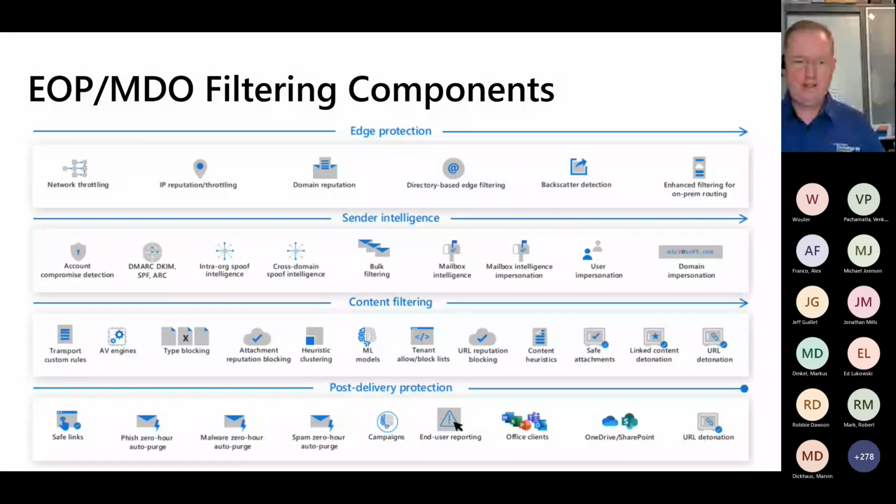And then there's the content filter. That's the classical EOP: the anti-spam, the antivirus engines, for example, the transport custom rules that you create, or the attachment type blocking. Yeah, those kinds of settings you can have in order to fine-tune your environment according to your needs. Yeah, but it also has safe attachments here, linked content detonation and URL detonation. Those are more like the MDO features. Yeah, but they all belong to the area of content filtering.